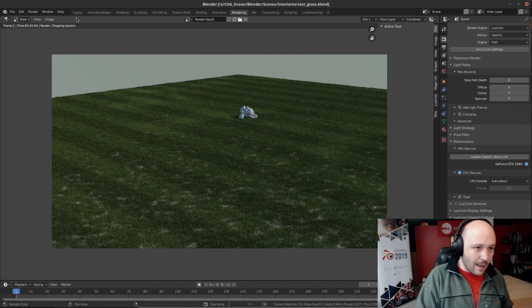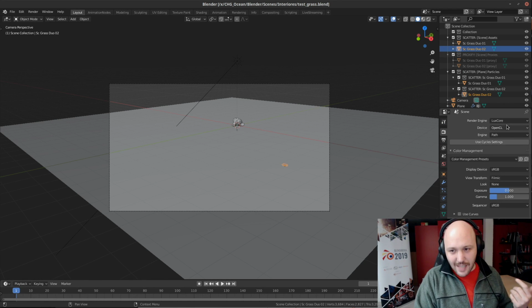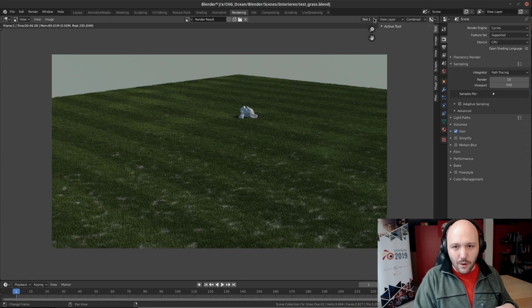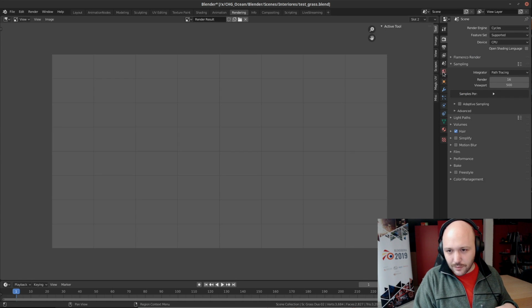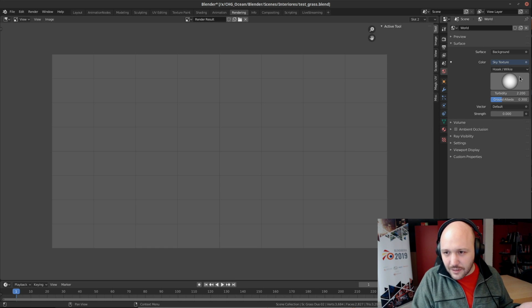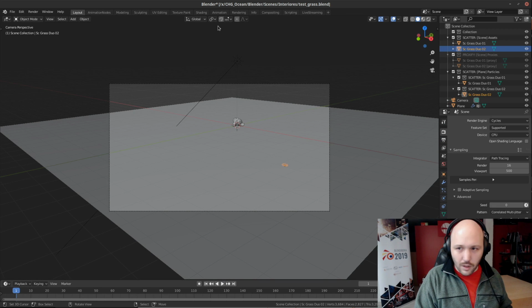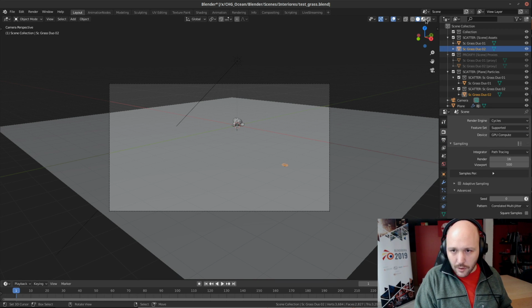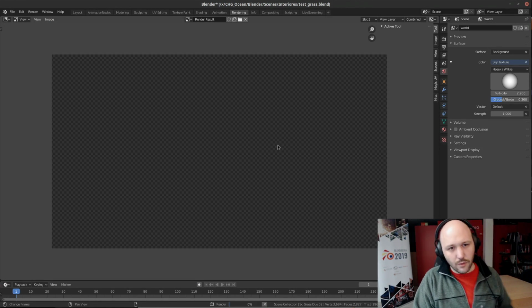But the cool thing about what I said to you about the shaders is that we can go to Cycles, and now let me put a sky here at least. Strength 1. Let's check that it works. Cycles, GPU. Does it work? Yeah, it works. Rendering 12.